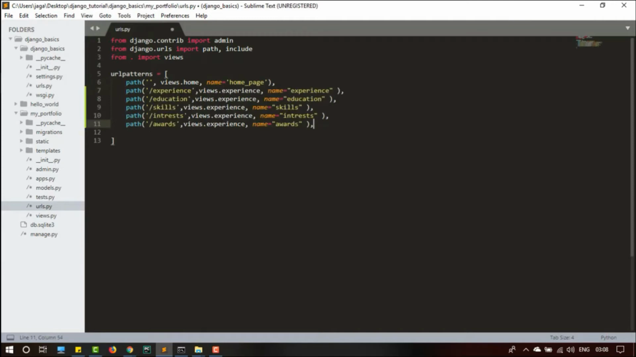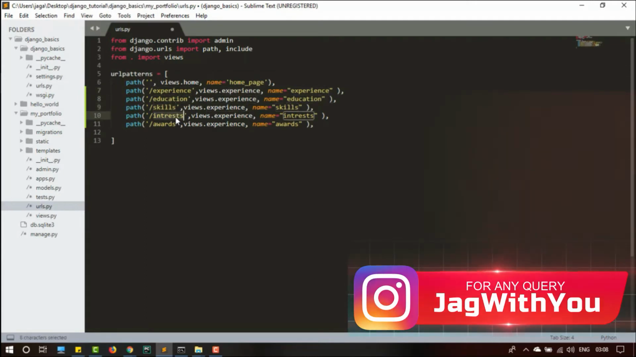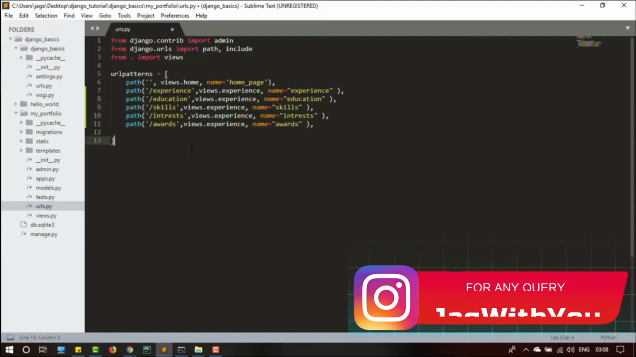Look what happened. I have created an experience path with the view function experience and the name experience, like education, skills, interest, and hours, all the paths. Let me save it.